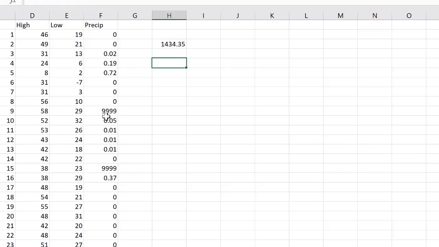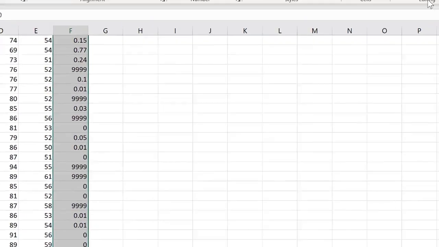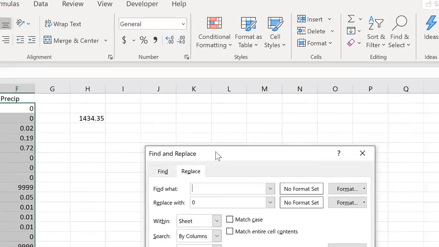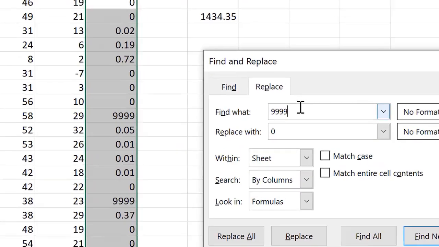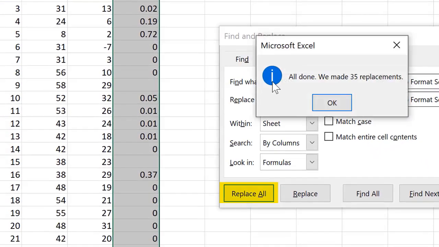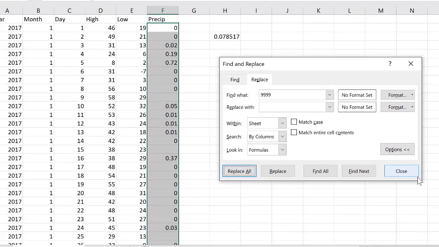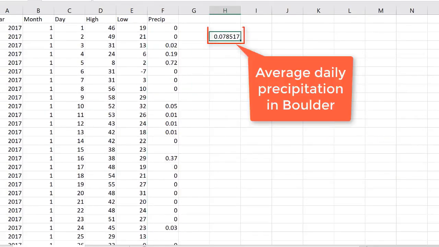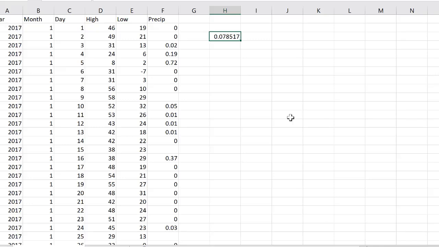What I wanted to do is remove those 9999s and convert them to just blanks. A nice way to do that is to select the entire column. I can click on the top cell, Control Shift down, and go up here to find and replace. I'm going to replace 9999s with not a 0 but a blank, and I can click replace all, and it made 35 replacements. I can close, and then that seems like a more reasonable estimate for average daily precipitation. So hopefully this screencast gave you a better idea of how you can clean up your data.